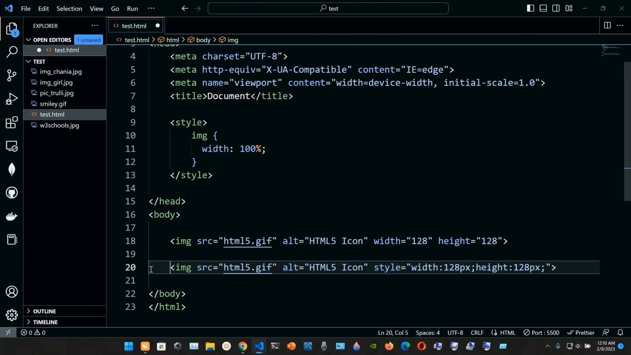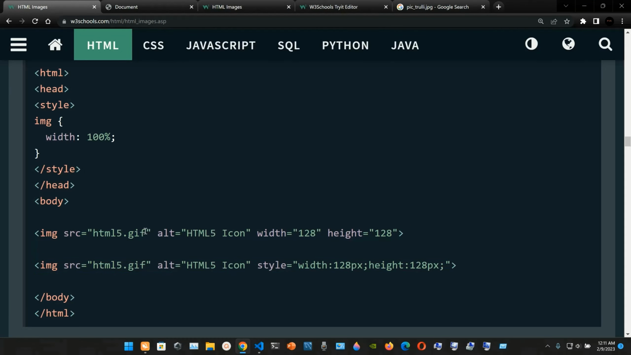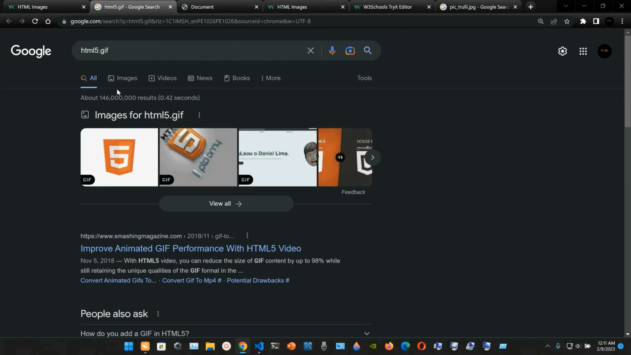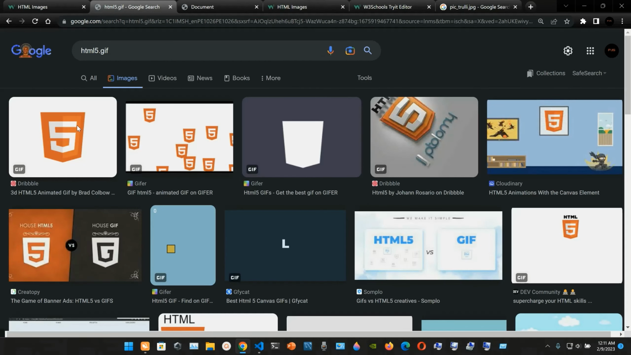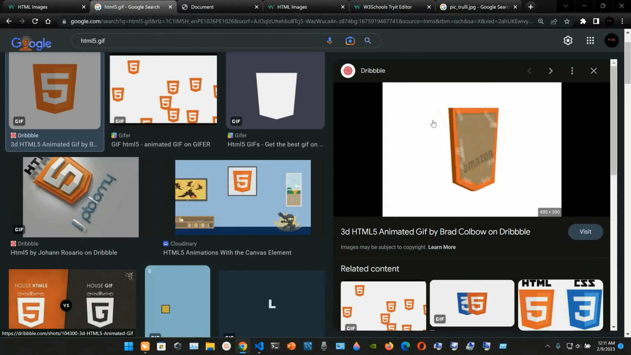In lines 18 and 20 we have the image and we have the source, this HTML file GIF, and I don't have this image in our test, so I'm just going to get it. Let me see if I just go to Google, and go to images. It's going to be this one, I'm just going to grab it.